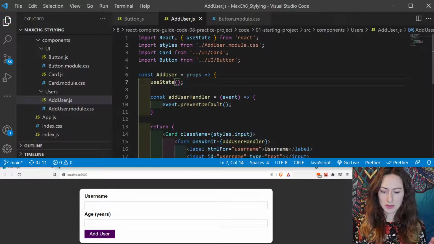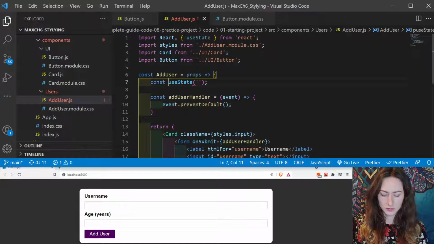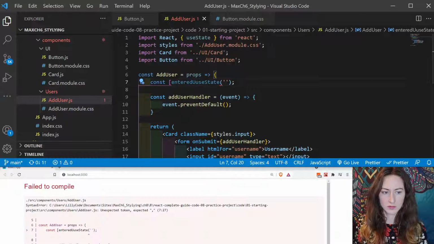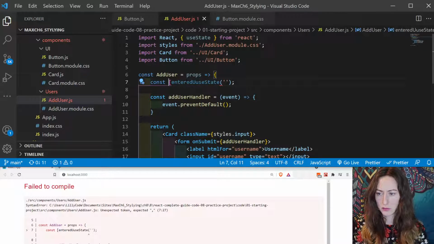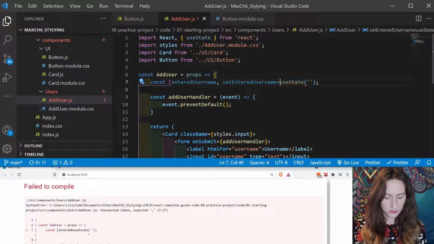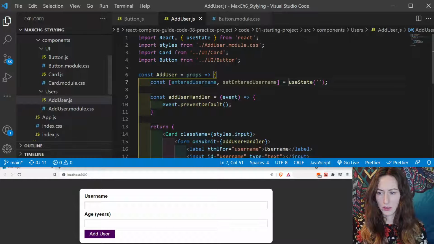Because when we start off we have nothing, we'll start off with nothing as our original useState, and then we'll just declare this const entered username and set entered username, and that's equal to useState. So now we can use this.